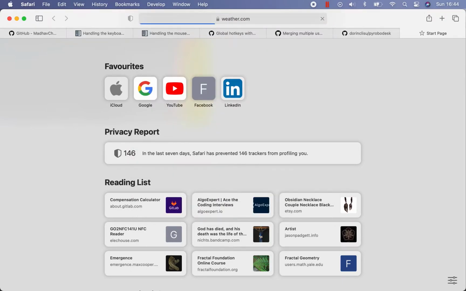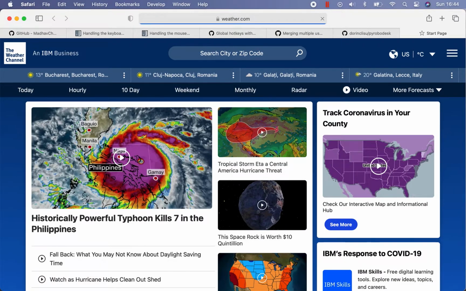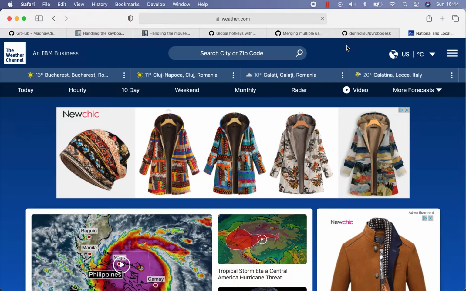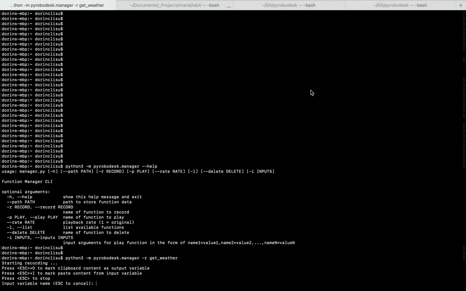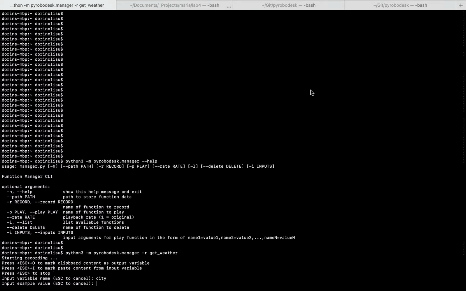And then we'll extract information. Now we want to parameterize the city, so we're going to click escape input because we want an input here. If we go back to the terminal, you see it asks for a variable name. Let's say city. And we're going to ask for an example value. Let's say we search for Cluj right now. Enter.